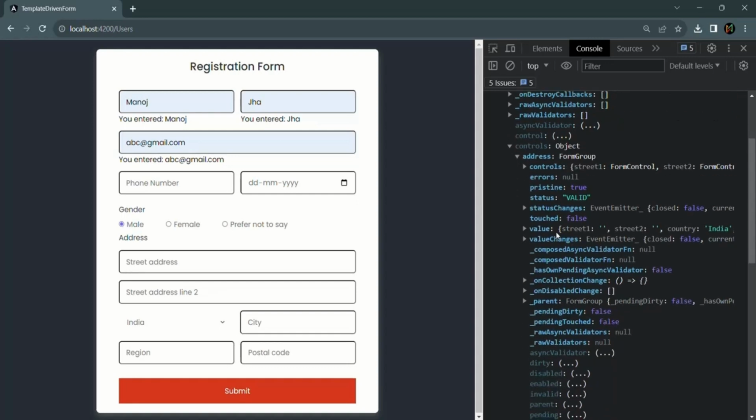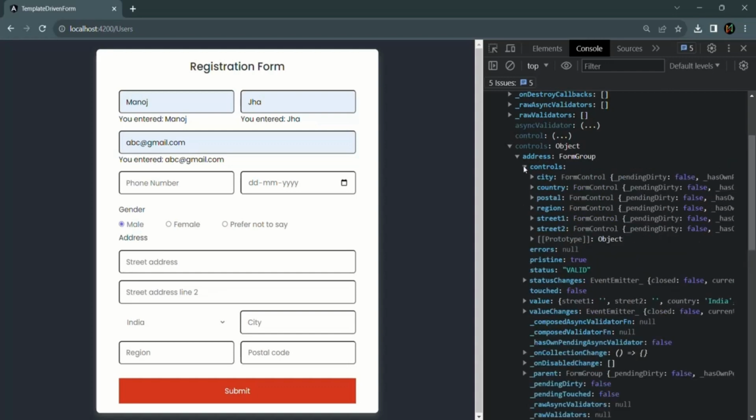So if I scroll down here, you can see that we have this controls property, and if I expand the controls property of this address FormGroup, you will see we have the city form control, the country form control, postal form control, region form control, street 1 form control, and street 2 form control. So now all these form controls are grouped together inside a FormGroup, and we are calling that FormGroup address.